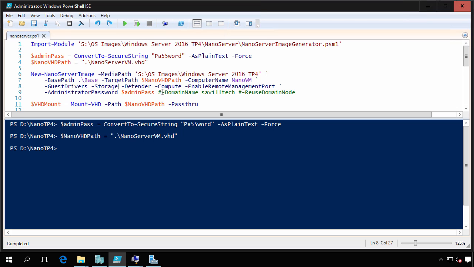Now notice I could also say, hey, I want to join a domain. I'm not going to do that just for this first image. I don't need to, but it's really that easy. Providing the machine I'm running this from is in the same domain, it will go and create the offline domain join blob, and it will then pass that into this creation. So it will automatically join a domain. And if I'd already joined it to a domain and I'm recreating it, I can do ReuseDomainNode to reuse an existing computer object. So I'll just call this VM2. And that's it. So let's just run this piece of PowerShell.